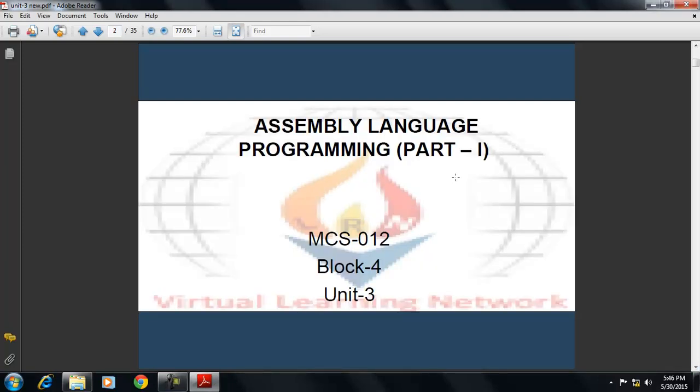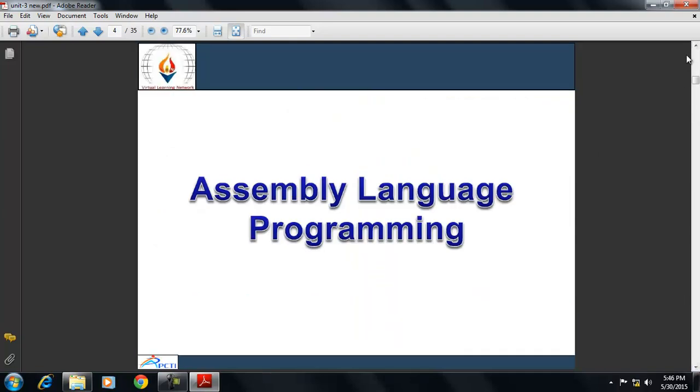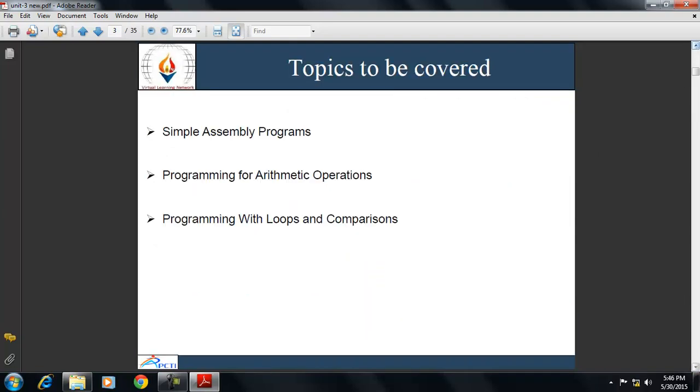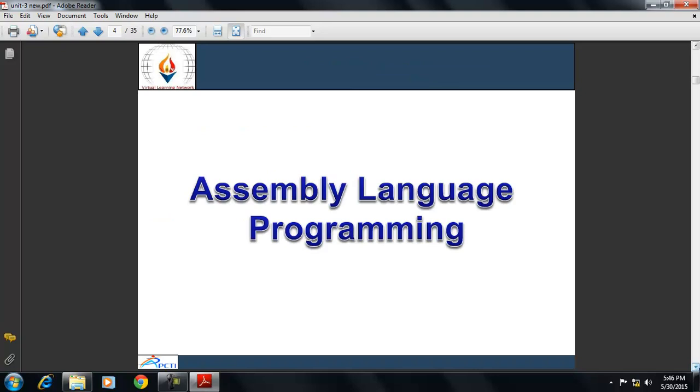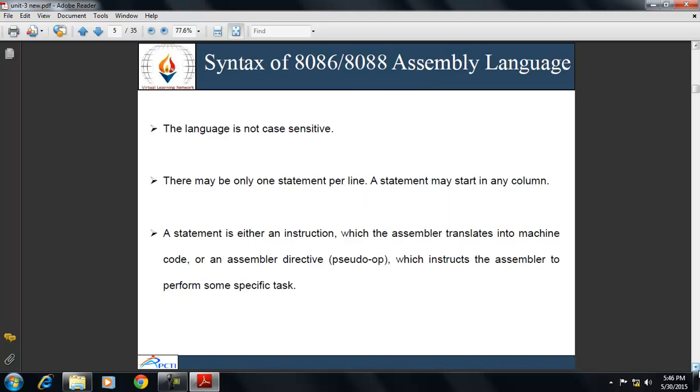In this session we will do assembly language programming. The topics to be covered under this are simple assembly programs, programming for arithmetic operations, and programming with loops and comparisons. Now, assembly language programming introduction. First of all, the syntax of 8086 and 8088 assembly language. We all know assembly is a low level language.